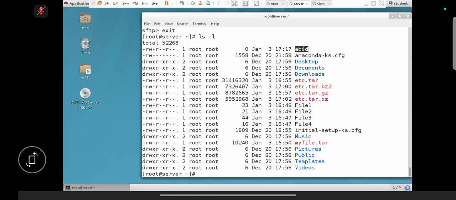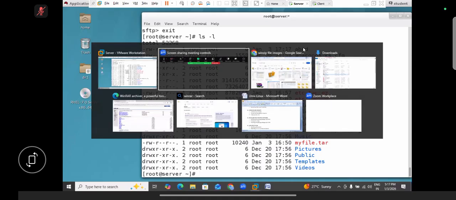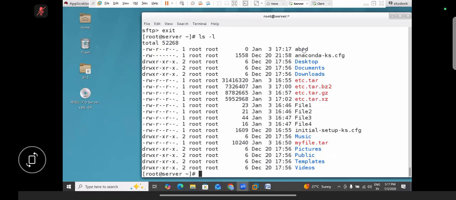I hope you got it, guys. How to transfer the files, how to get the data from one machine to another machine. Put, get. Put means uploading. Get means downloading. So you can transfer the data, you can fetch the data. It's very easy. It's not a problem.